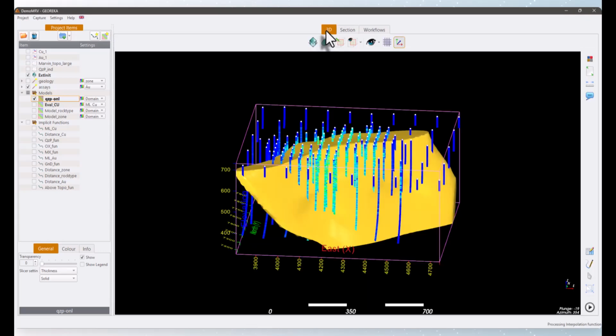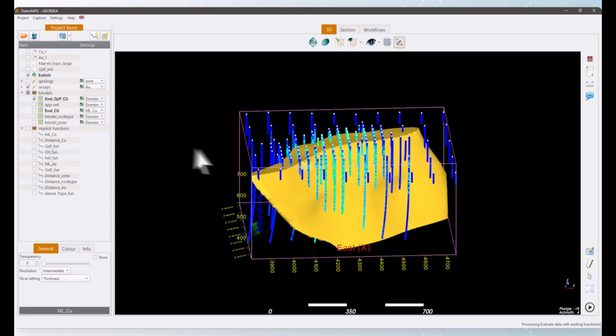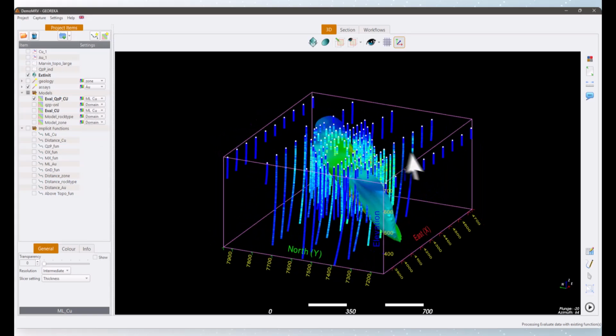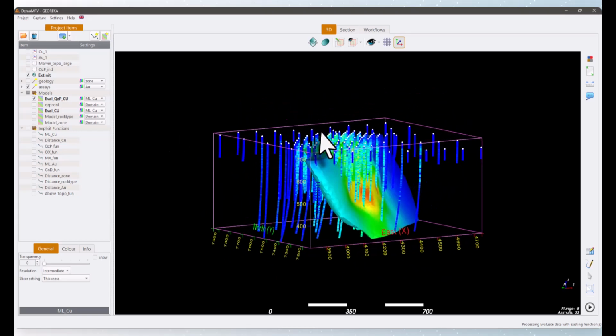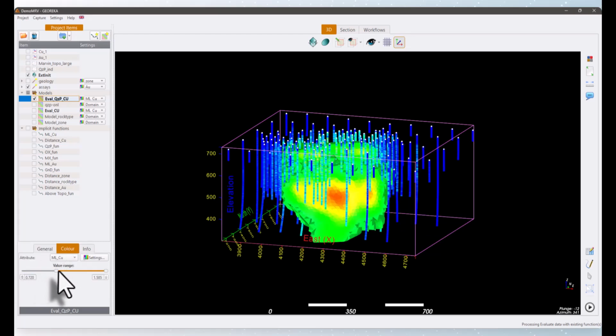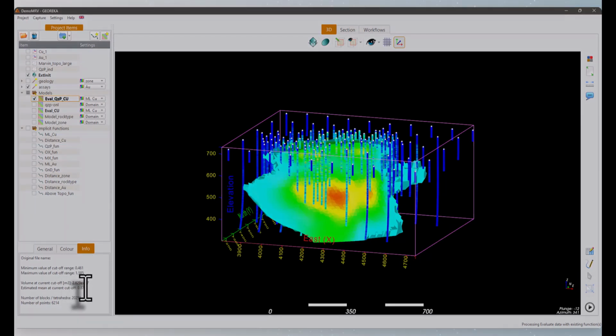And we can go back to our 3D view. Let's turn this one on. Now we have our quartz porphyry copper selected on domains, but if we now switch to copper CU, we still have our quartz porphyry evaluated with our copper. Now on this one, we can start playing with thresholds if we want to, some cutoff ranges, and on the info tab, we can then see our relative volumes and the estimated mean.